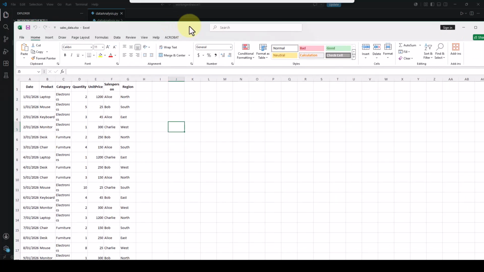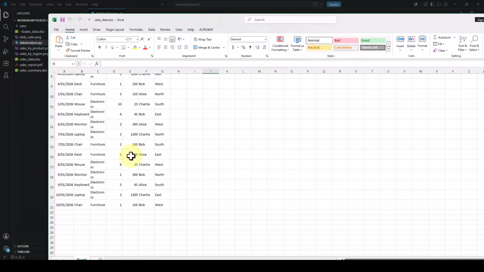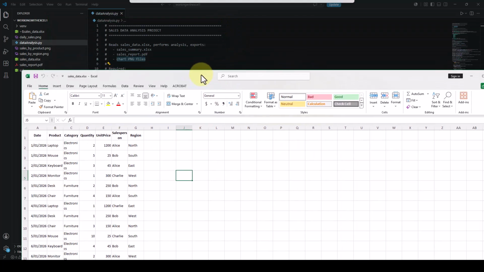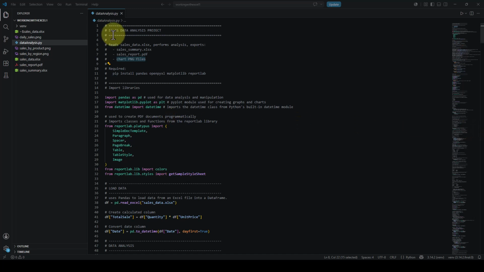So the data sheet that we're going to use is this one here. It contains some columns: date, product, category, quantity, unit price, salesperson, and the region. So it's a typical business type worksheet where we have different salespeople in different regions selling items. So we want to perform some data analysis on this sheet.